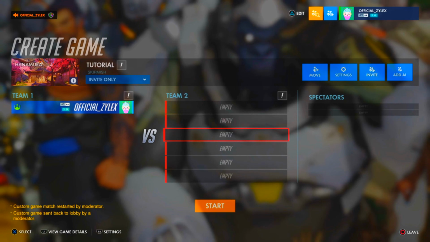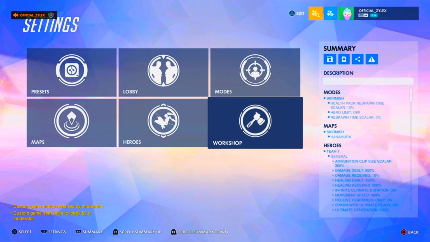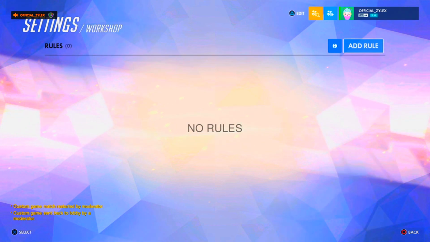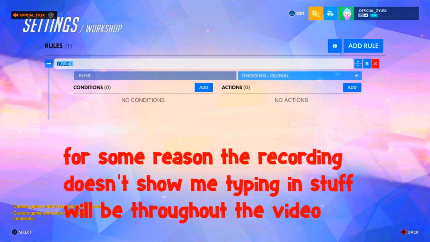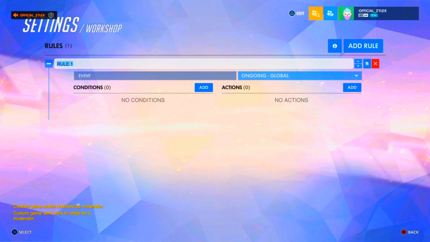If you guys don't know how to do it, I'm going to show you some basics and all the easy stuff to do. So when it comes to your custom games, you press R1, and you've got the workshop here, press on it, and you've got to press on add rule, and let's do something simple, like slow motion. So I call it slow motion on.